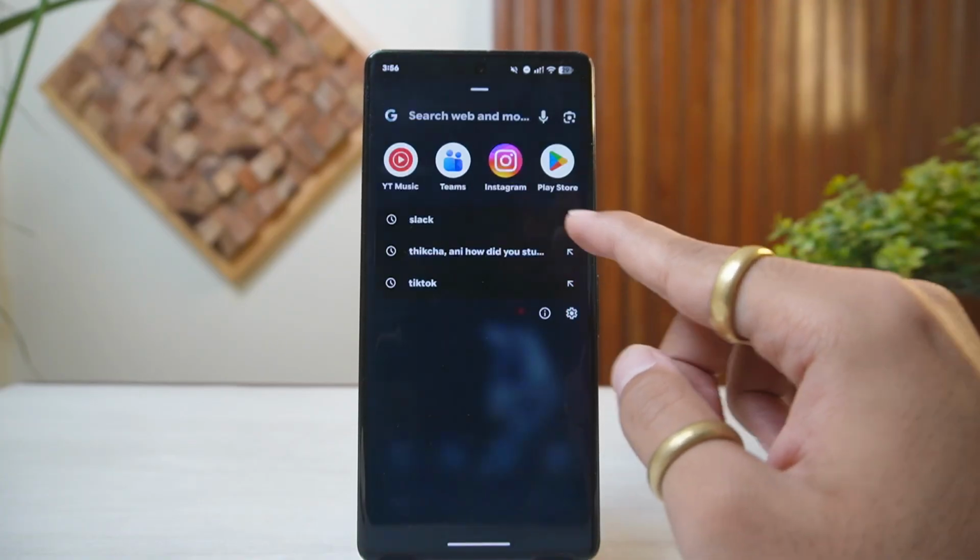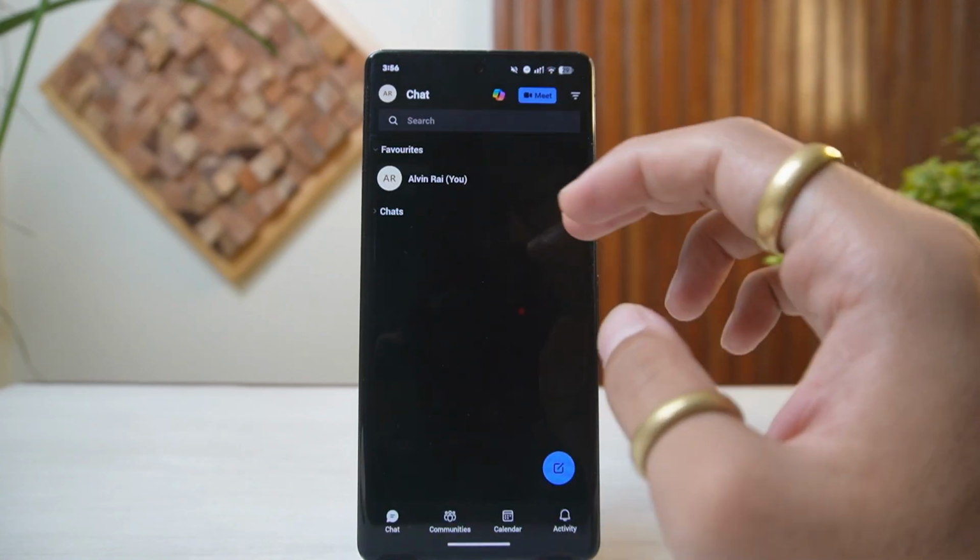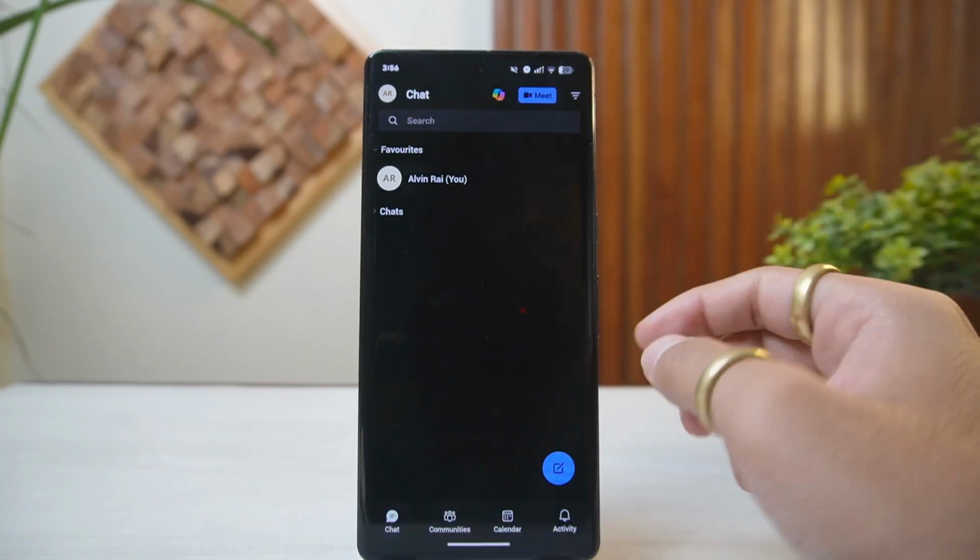Now once you make sure of this, go ahead and relaunch the application and also make sure that you have a strong and stable Wi-Fi connection, and your problem should be fixed.